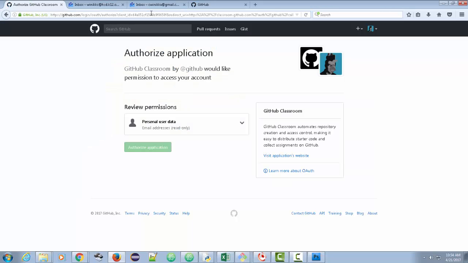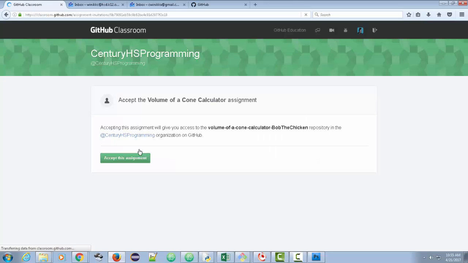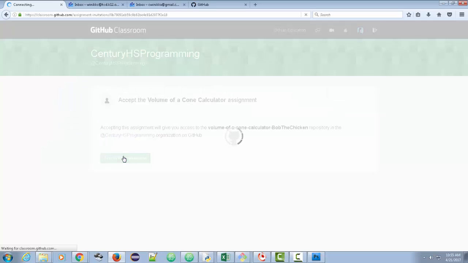And at this point, I should be signed in, ready to go. There we go. I got my Bob the Chicken over here. I'm going to authorize this. So you have to authorize this, and now I can go accept the program. So once you authorize it, then you click accept this. And then it's going to take you to the repository.